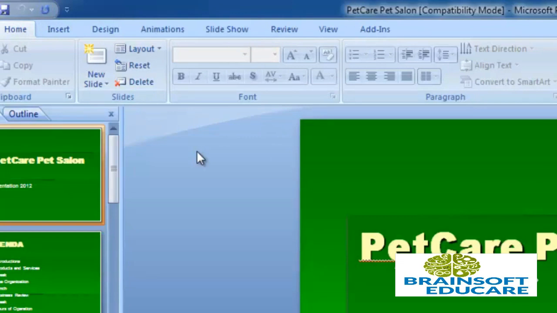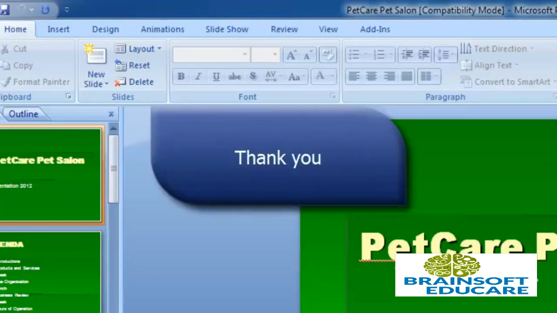So this is about the user interface of Microsoft PowerPoint 2007.